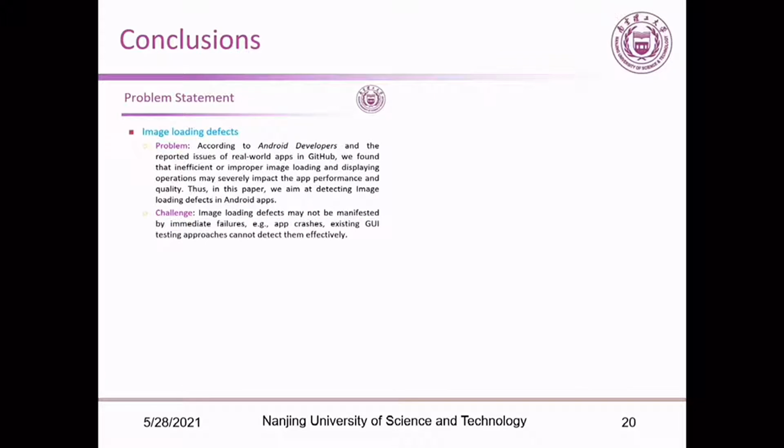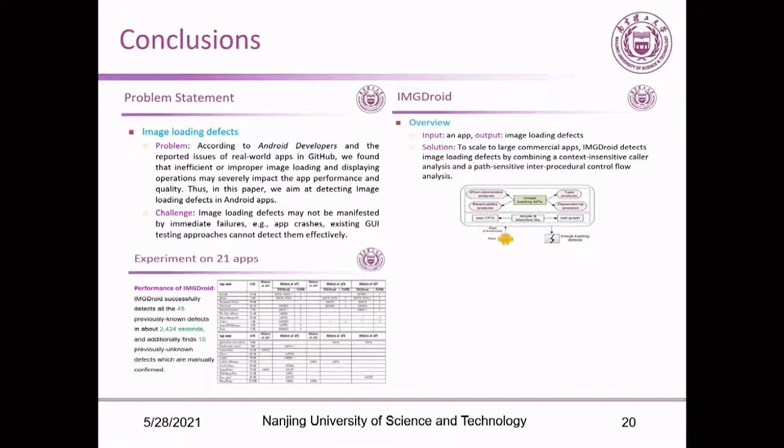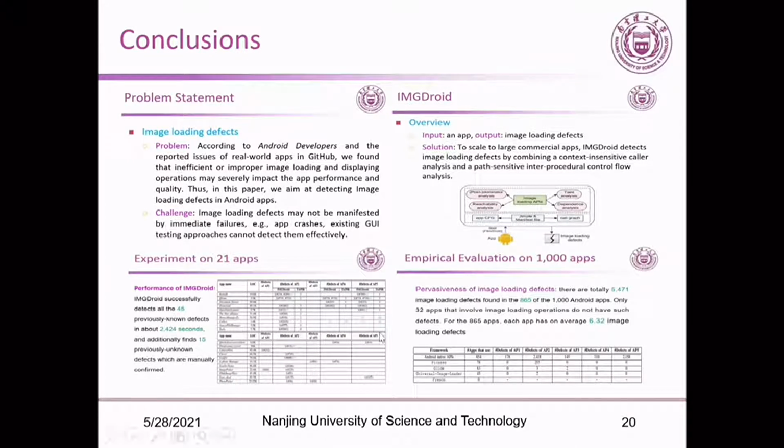In this talk, we discuss image loading defects that may severely impact the app performance and quality, and we present the defect anti-patterns. Then we present IMGDroid, a static analysis approach and an open source tool to effectively detect defects based on these anti-patterns. Finally, we discuss the results of two experiments. The results indicate that IMGDroid for detecting image loading defects is efficient, and image loading defects are common and severe in real-world commercial apps.